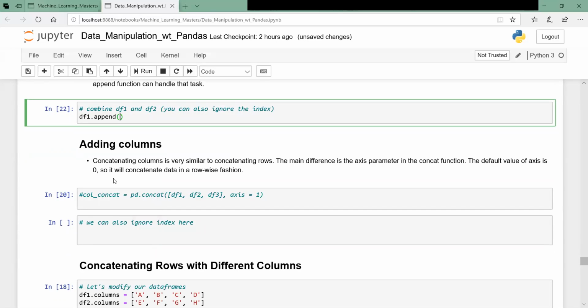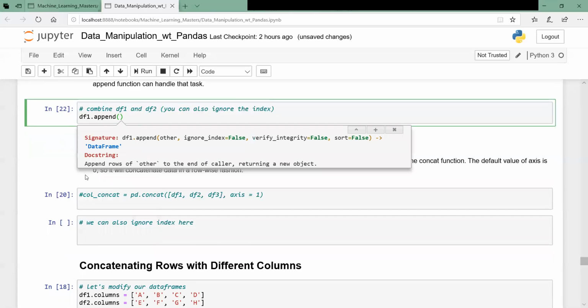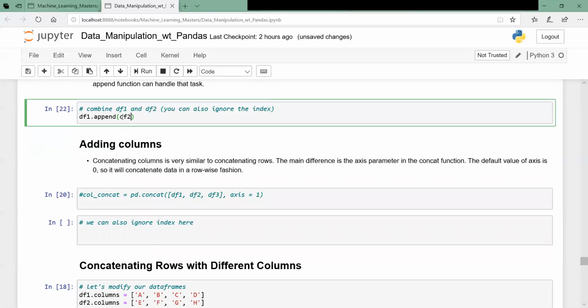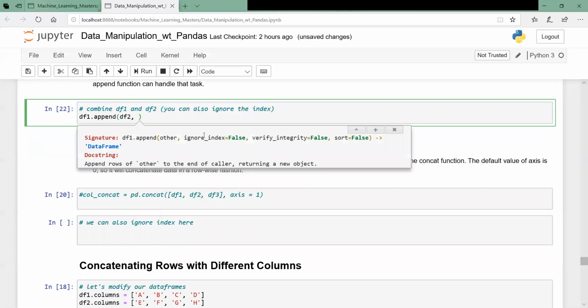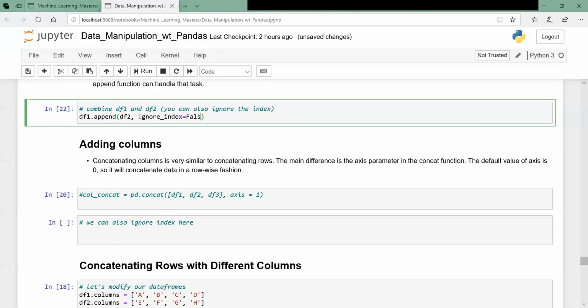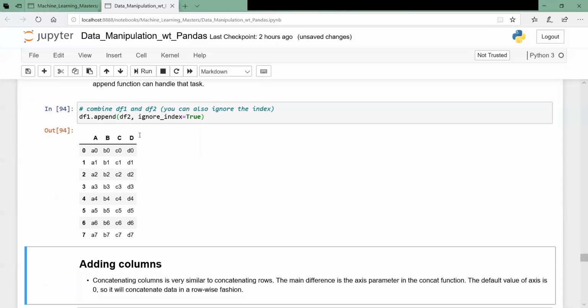Append, and then you can press shift tab. You see, it tells you df1.append, then the order, meaning the second data frame you want to add, df2. And then let's see other things we can do. We can also ignore the index. Let's copy that, ignore_index, and set it to True so that the index will function properly. And then you see, we've appended the first and second data frame together.